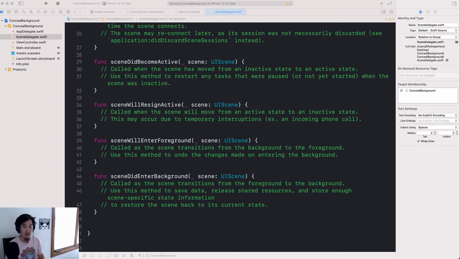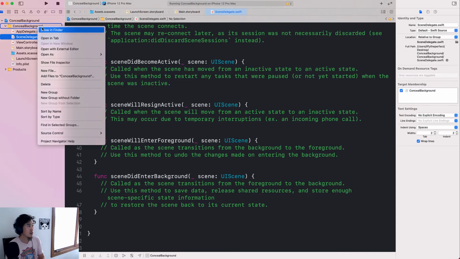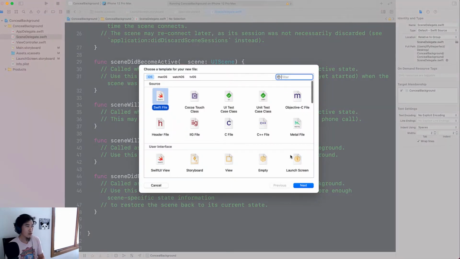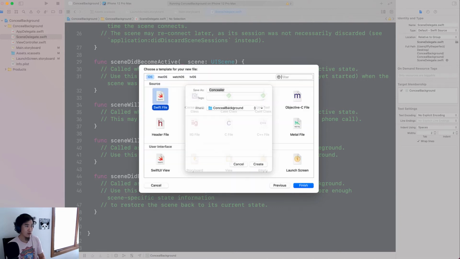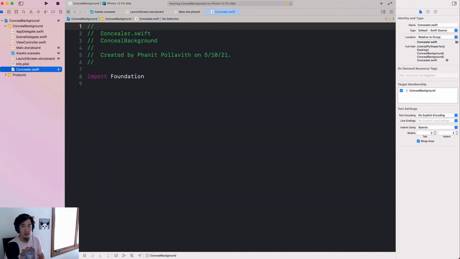All right, so for now, let's create a new file for the helper to create our view controller that we're gonna want to show. So we just have a new file called Concealer, and in the Concealer file, let's just create a structure.